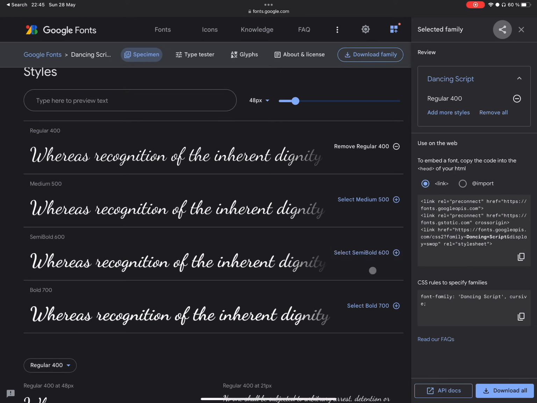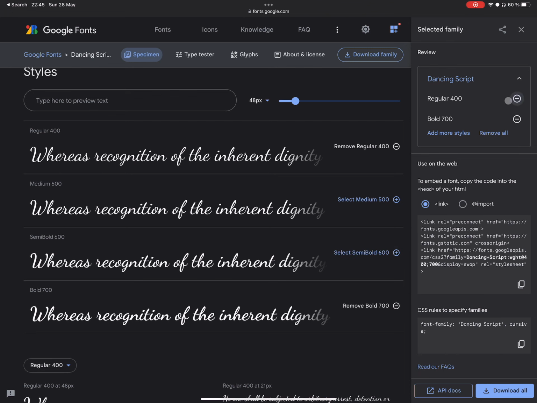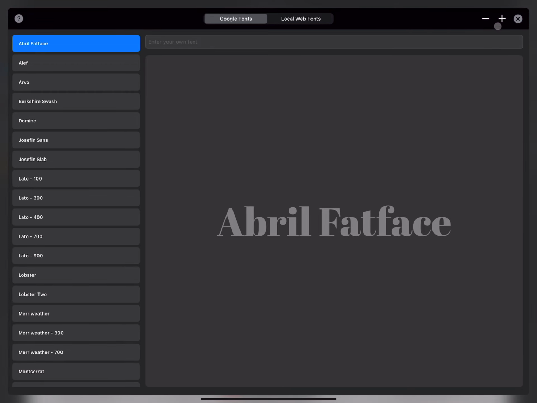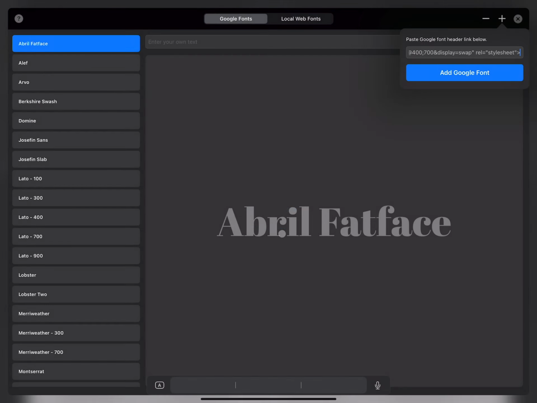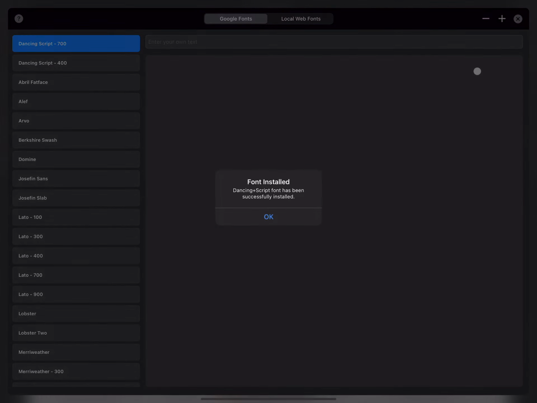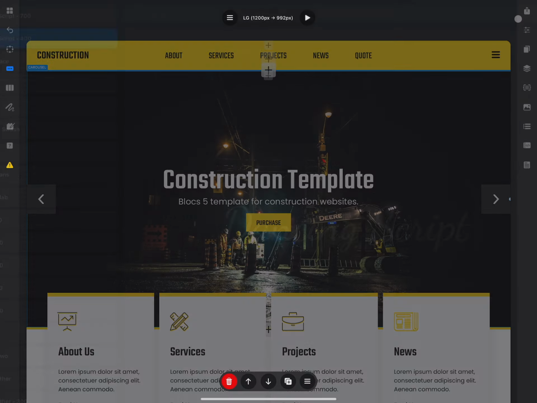So I will select a couple of weight options, regular and bold. You can select all of them, but I don't recommend doing that. Just select the ones you're going to use. And all you need to do is copy this link by clicking here. And now if we go back to Blocs, Font Manager, click on plus, all we need to do is paste this code here. And if it's the first time, allow the paste and add Google Font. So that's it. The font now is installed. You can see 700 and 400 weight options are there.